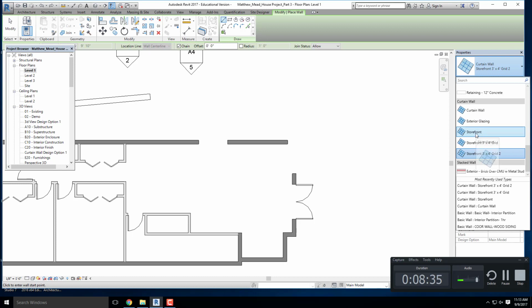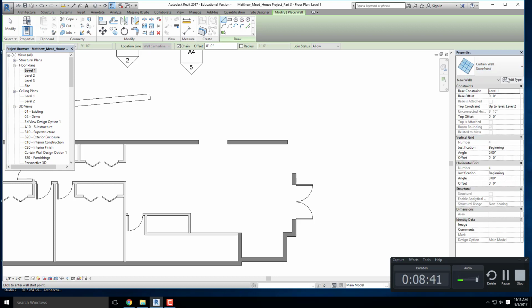A couple minor differences when I use storefront. I might click on storefront right now. You'll notice that, unlike curtain wall, you have a few more adjustment parameters that you can use, but they're all going to have the same end result. It doesn't really matter to me which one you decide to use for this project, but let's go ahead and start with storefront.